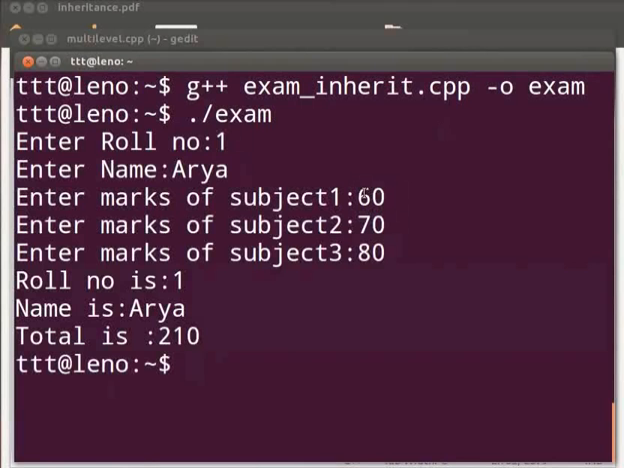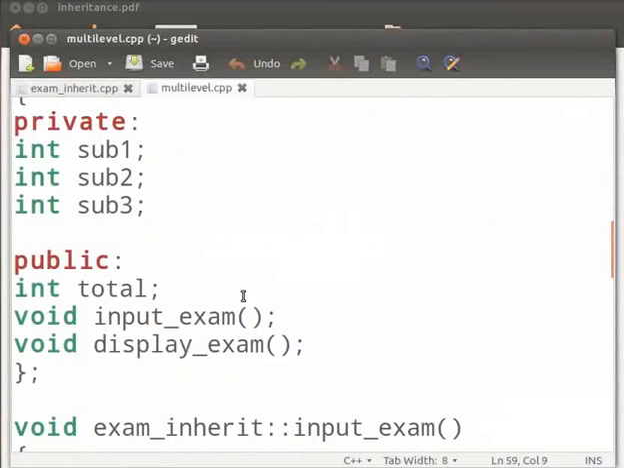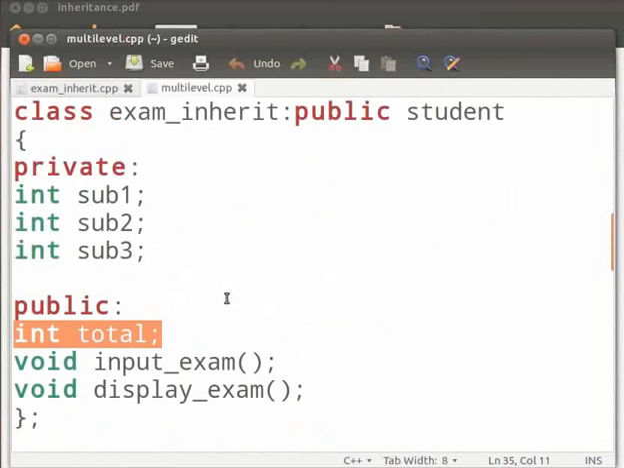Now we will see multi-level inheritance in the same example. I have already typed the code. Let's switch back to our editor. Note that our file name is multilevel.cpp. Here we have declared the variable total as a public variable of class exam_inherit. This is because the private members are not accessed by the derived class.